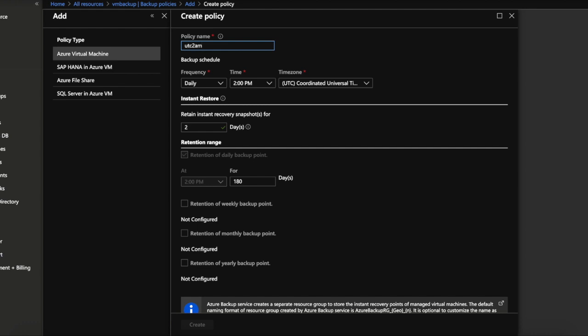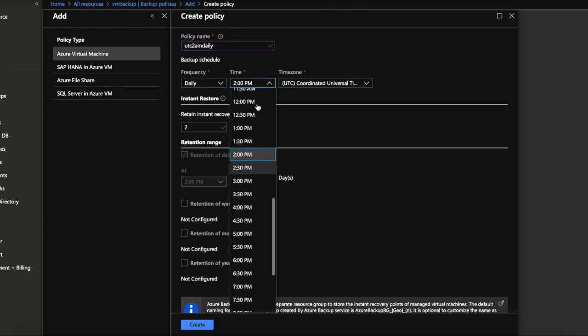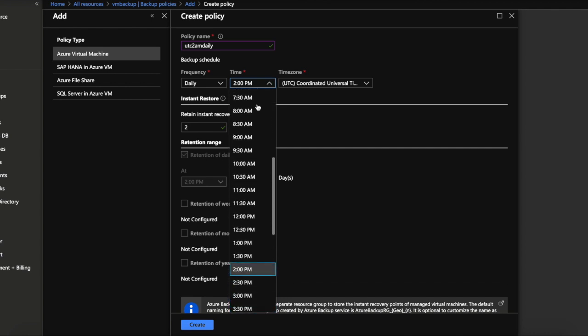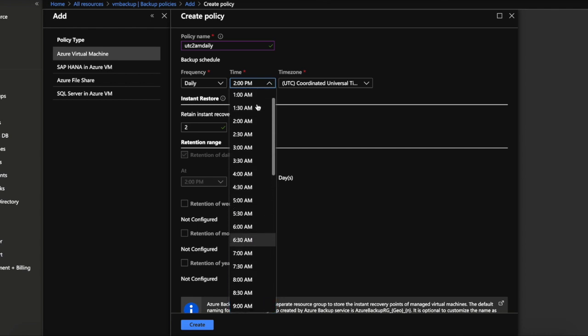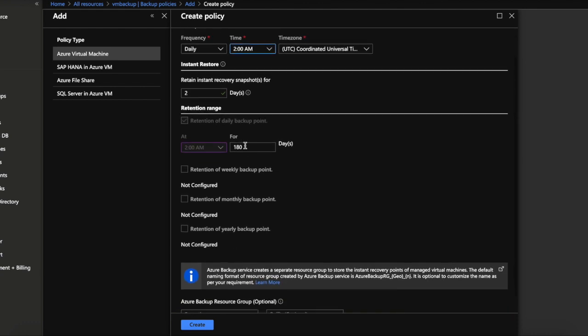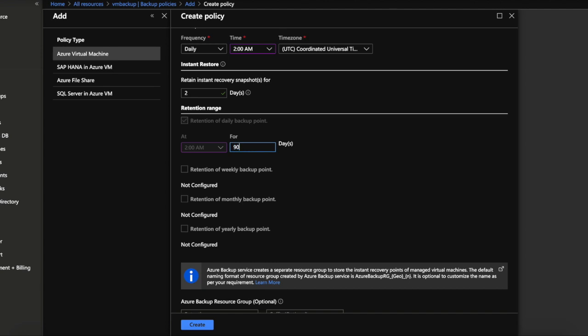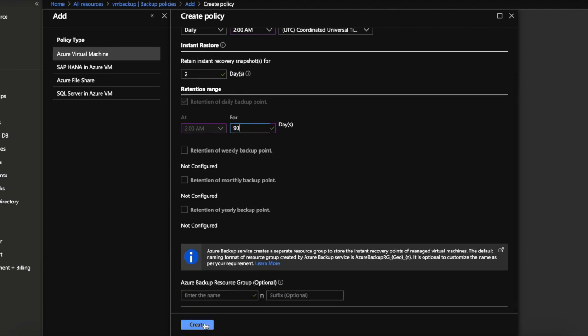Let me give the policy name here, and it has to be 2 AM, in UTC. Here you go, and it must be retained for 90 days. So yeah, it's 90 days, and just create it.